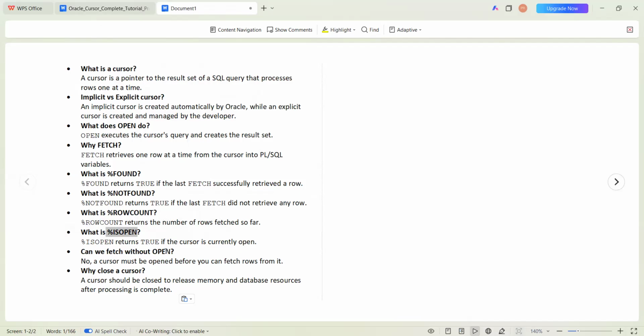Can we fetch without open? No, we can't fetch without open. So why close a cursor? A cursor should be closed to release memory and database resources after processing. Okay. So these are the interview topics.